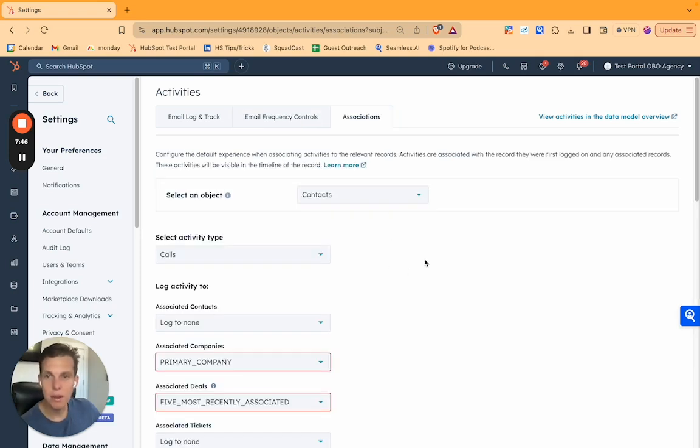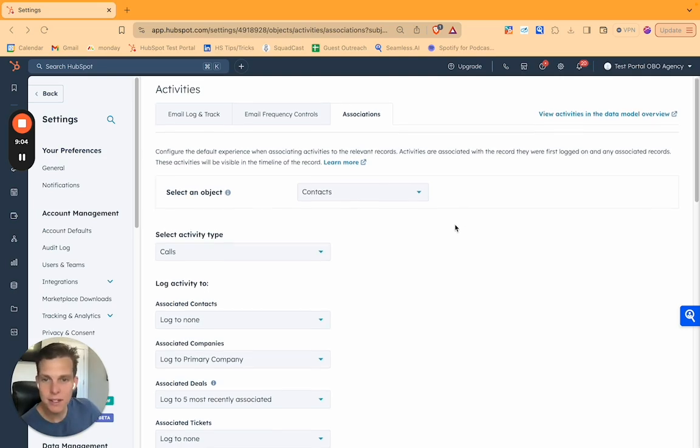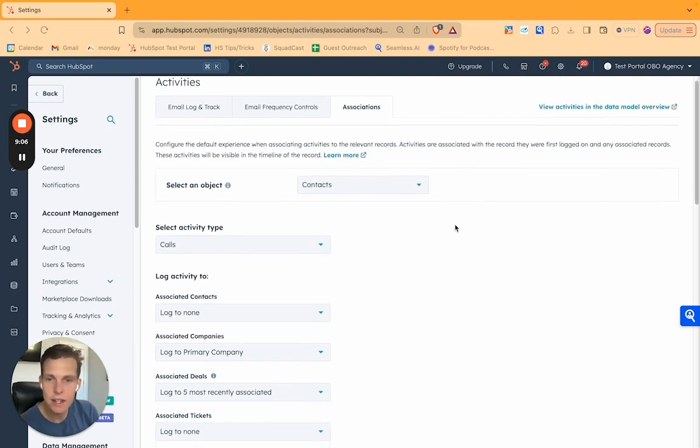Moving on to the third tab, we have associations for the activities. This is really exciting. It's in private beta right now. You can apply to get access. It's not restricted to anybody. What this means is when you have activities that happen with specific objects, you can automatically create defaults to log to associated objects with the object you were just updating.